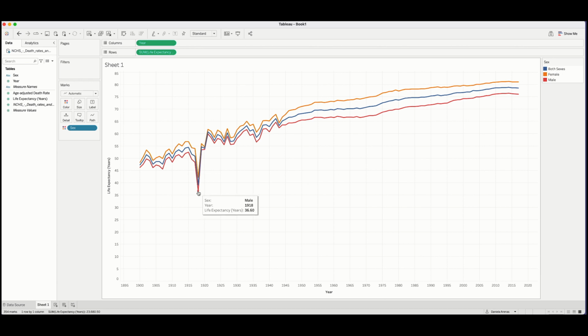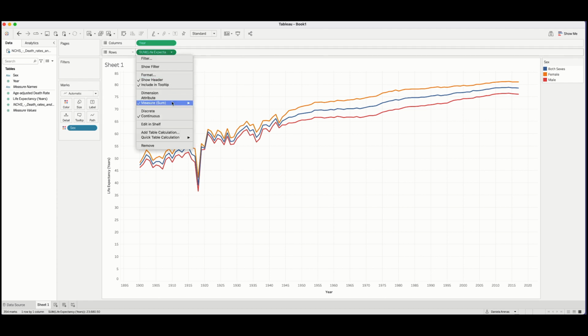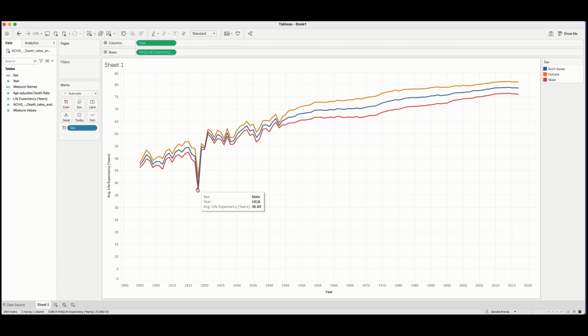Now let me point out the low again. The life expectancy here in years is 36.6. If I move a little up on blue, you can see that male is right here. Both sexes is 39.10, and if I go all the way up, female in 1918 is 42.2. Now that's the sum, right? So let's change this. I beg your pardon, let's take the average, for instance. Now you can see the average, right?